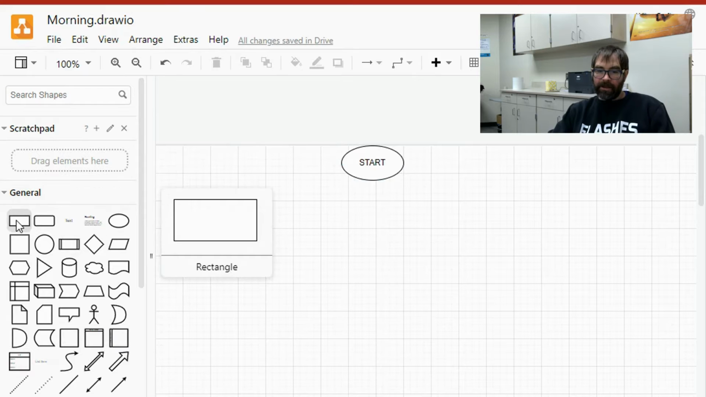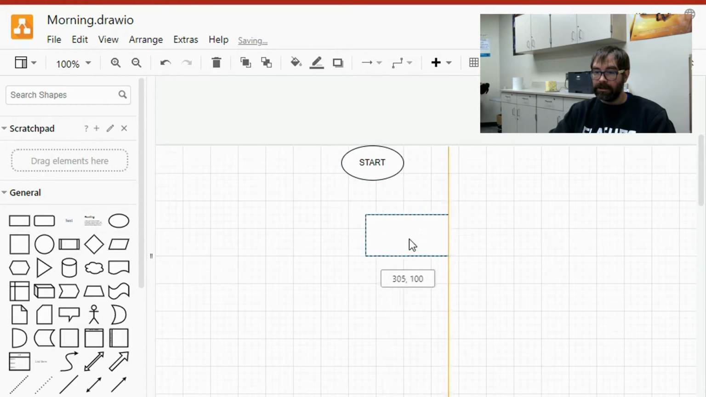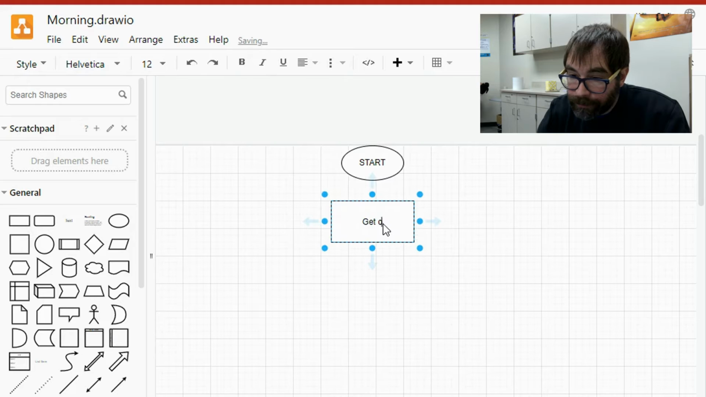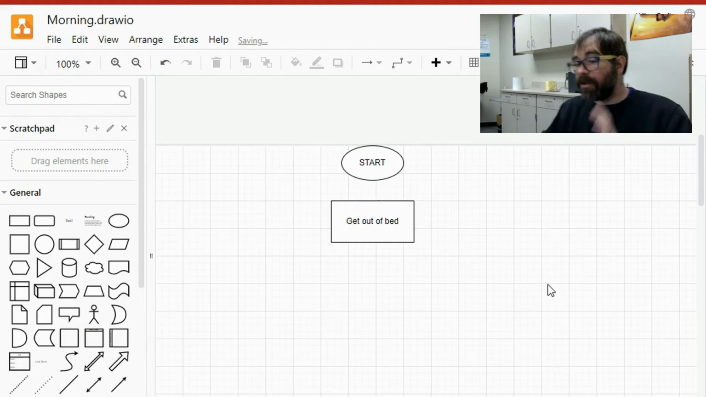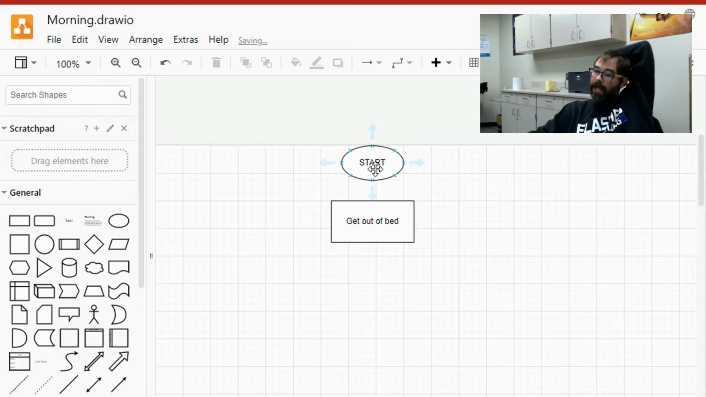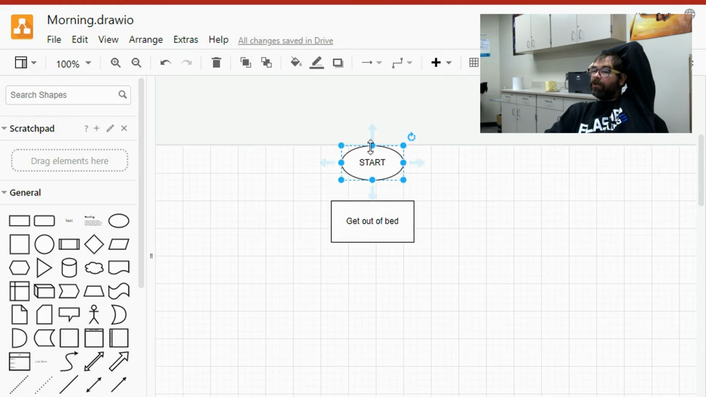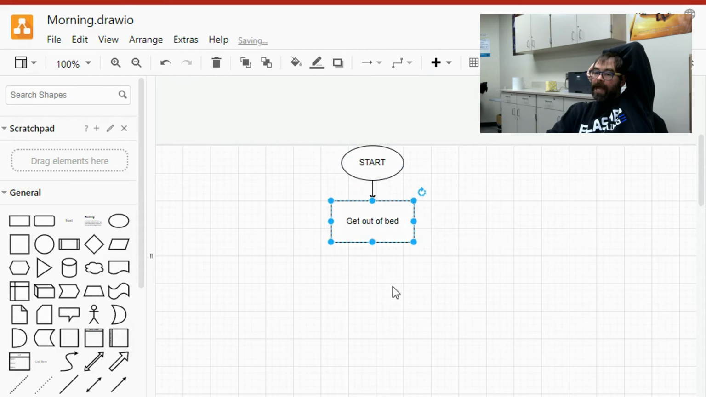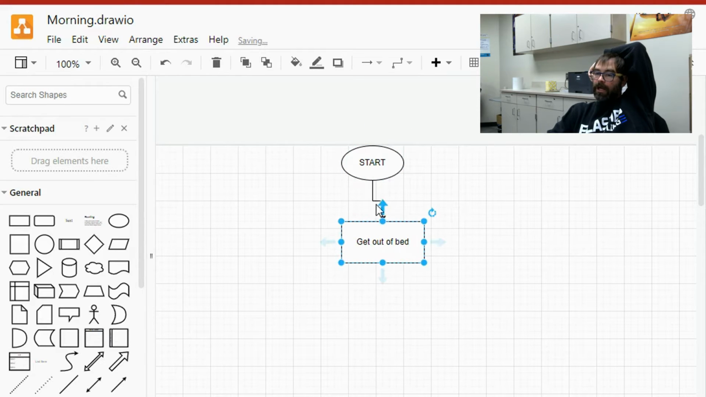And then, so my first action was get out of bed. So it's easier to pull over the shapes and then connect them. So get out of bed. And there's a couple ways to connect the shapes. One easy way is if you click on one shape, you can click on the arrow and it will automatically connect them. Another way that I like to do is I'm going to drag over this arrow here.